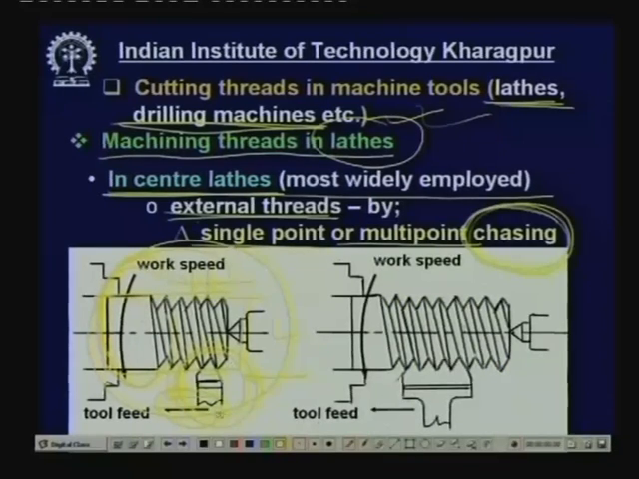Now, this productivity can be increased by having a multi-point chaser which has got, say, 4 or maybe 6 threads. So, 4 or 6 threads can be done simultaneously. So, this will give slightly higher productivity, but this is chasing.